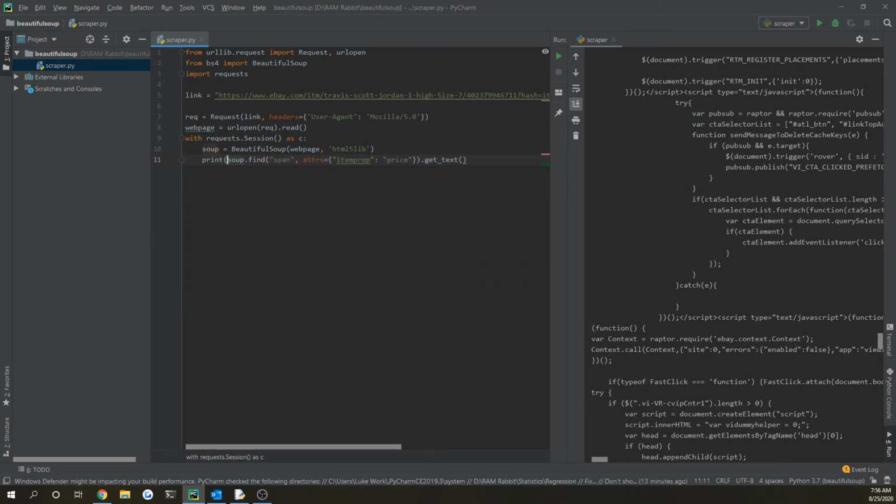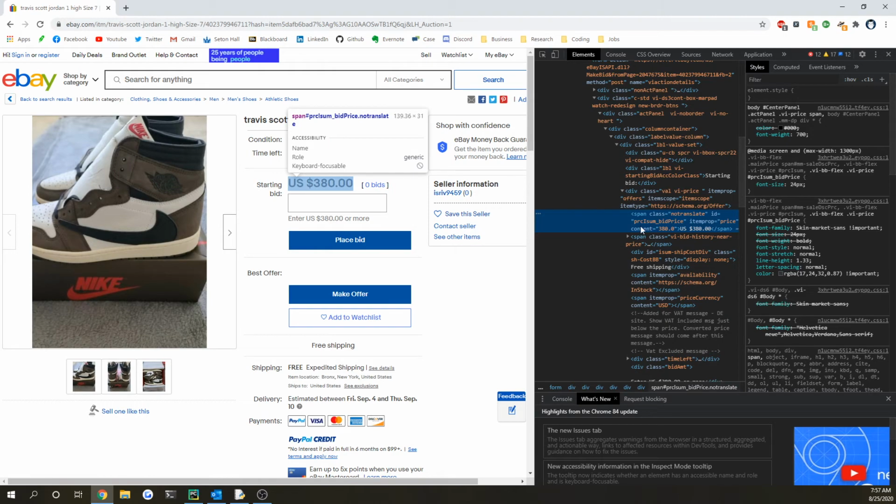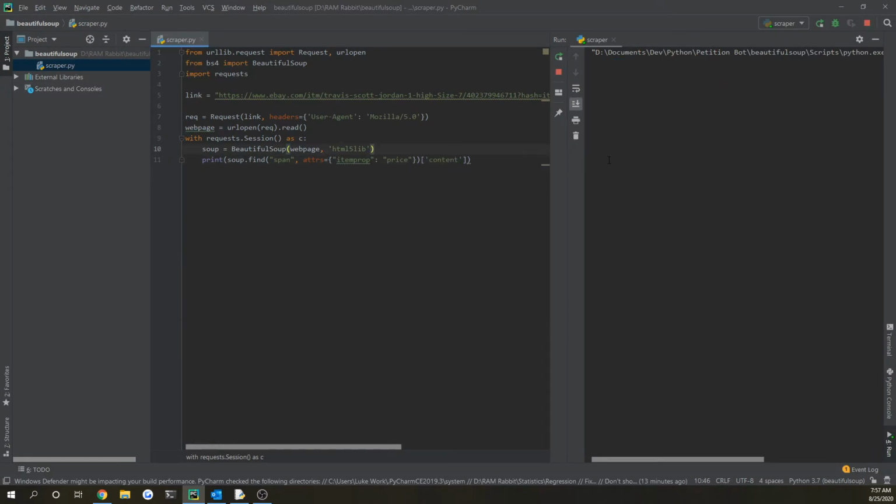And if we were to print out this whole thing, now you could see that we're getting US 380. Oh, but I said get text. We want the content. So actually, what you're going to want to do is put content in brackets, and that means it's going to be pulling from content right here. So it's going to print out what it's equal to. So if we print that now, you can see that we're going to get 380. And I'm sure the type is string, but we could change it to an integer or float if we wanted to.